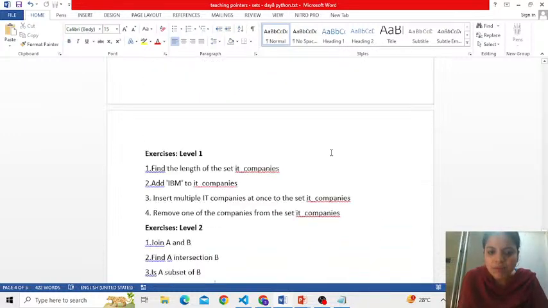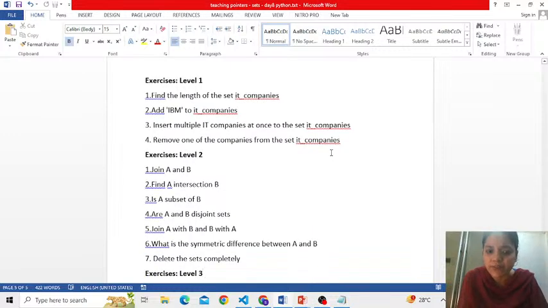Okay, these are some of the assignments for practice questions I have left for you. These are level 1. Like find the length of the set IT companies. You have to create that set first. Add a new company, say IBM, to it. Insert multiple companies at a time, you will have to use the update function. Remove one of the companies, you will have to use the remove function.